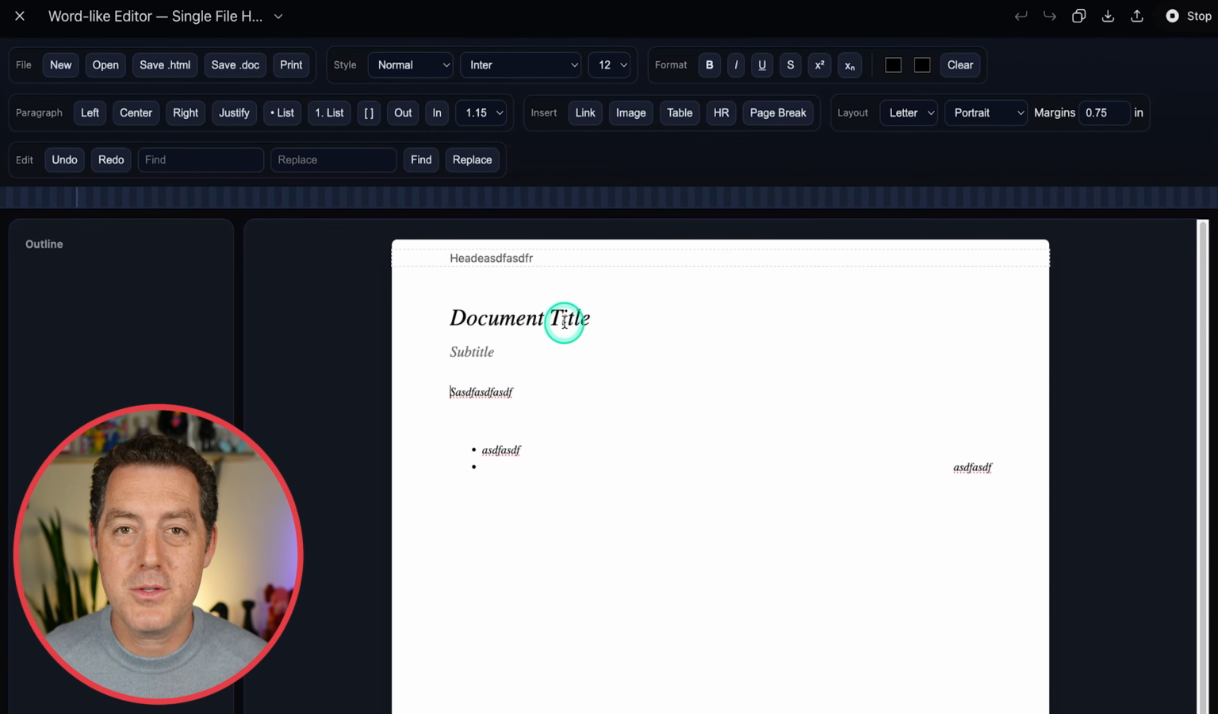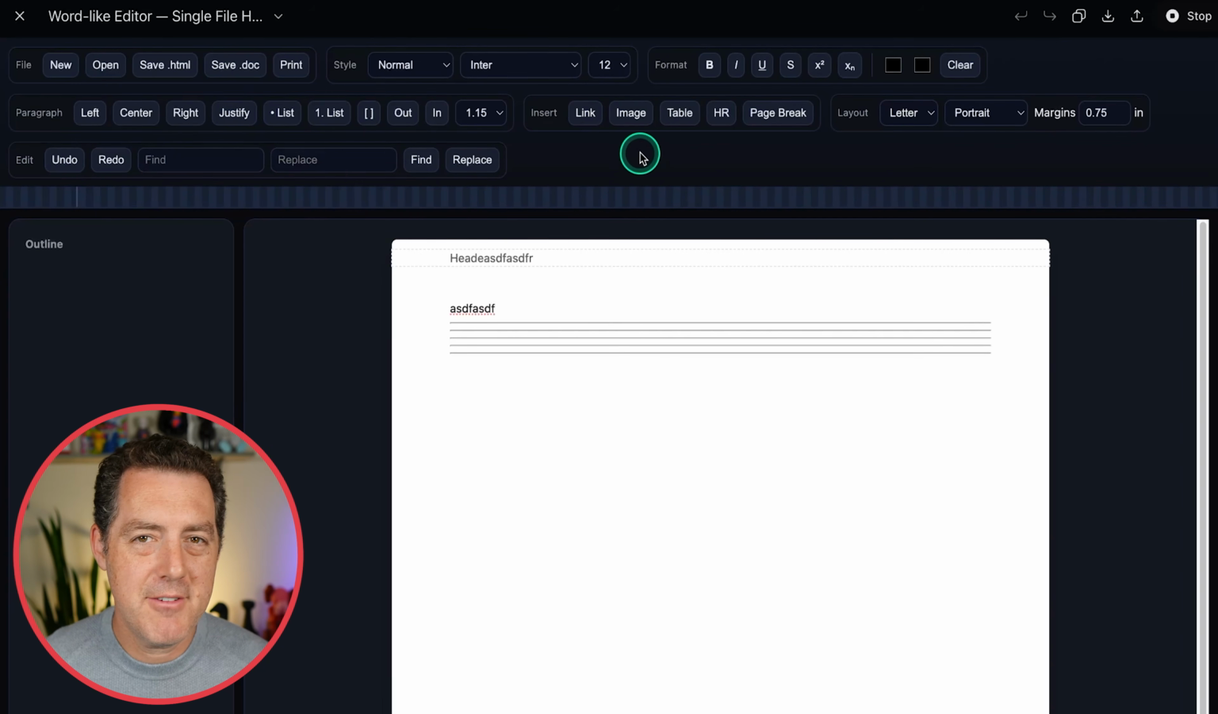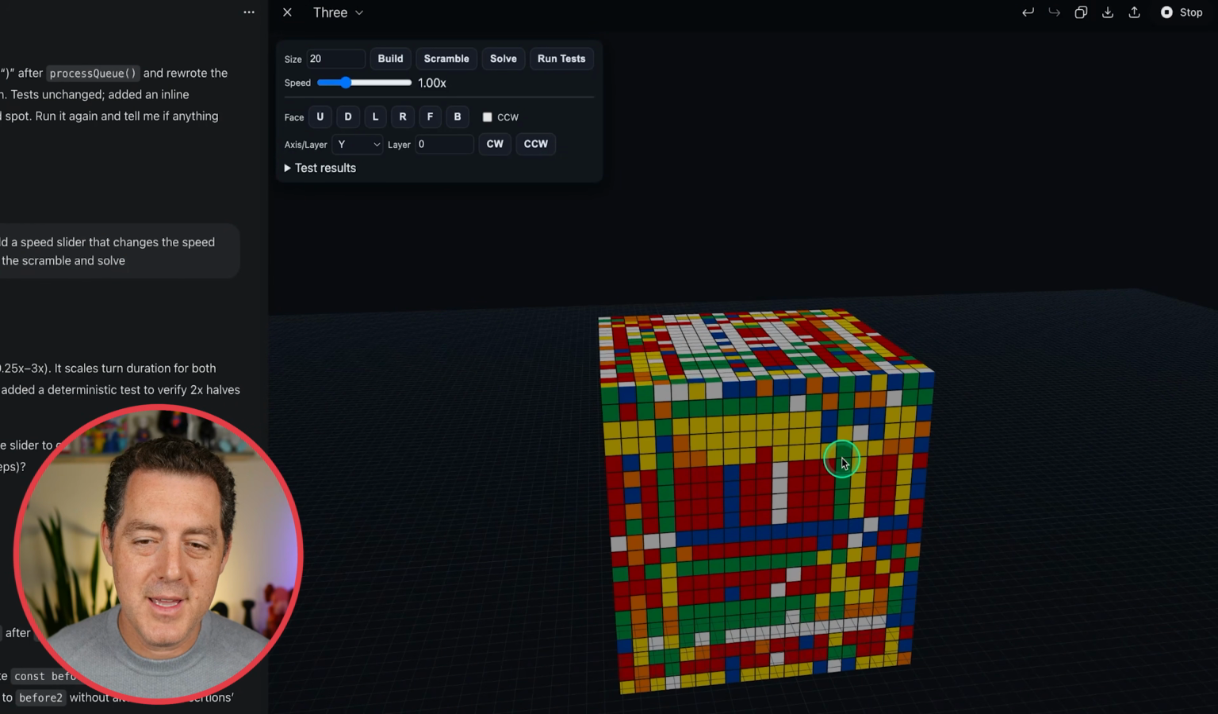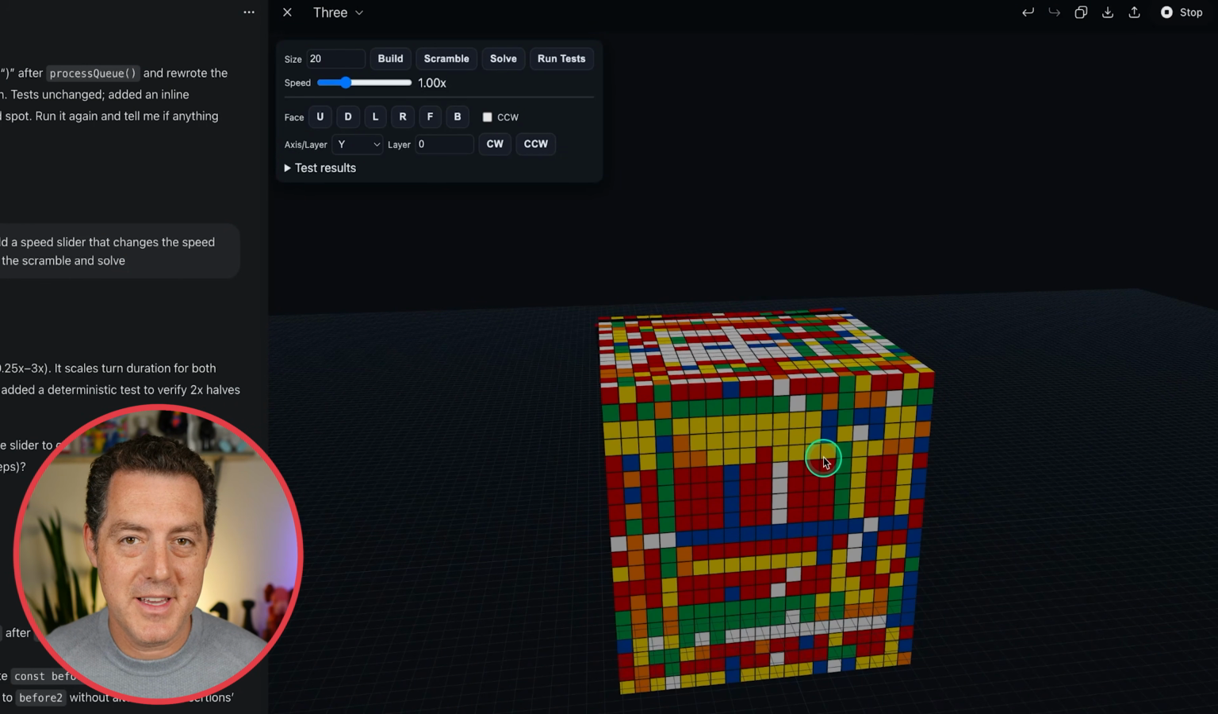Just super, super impressive. Let's see if I can even insert images. So if I click insert image, boom, there it is, right in line. Again, all of this done in one single take. And going back to the cube, it is still solving. We'll come back to this later.